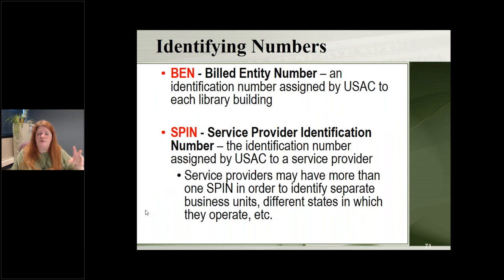A couple other things to be aware of, identifying numbers. For each organization, each library is assigned a billed entity number. It's called your BEN number that you'll get asked about a lot sometimes from USAC. That's something like a social security number for a person. It's the number for E-rate purposes associated with your library. That's set up from the first time your library is set up in E-rate and is for the life of the library.